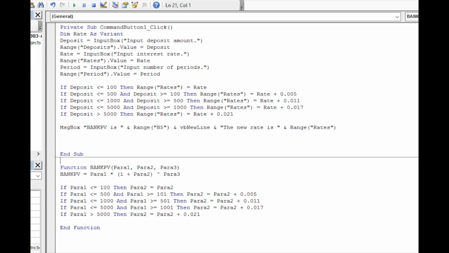Once completing the input boxes, an if and then function was used to alter the chosen rate according to the bank's offered interest rates and the amount deposited. 6 if functions were used to show different rates according to the deposited amount, and 1 for the rate if it was less than 0. Lastly, we made a function to calculate the bank PV.